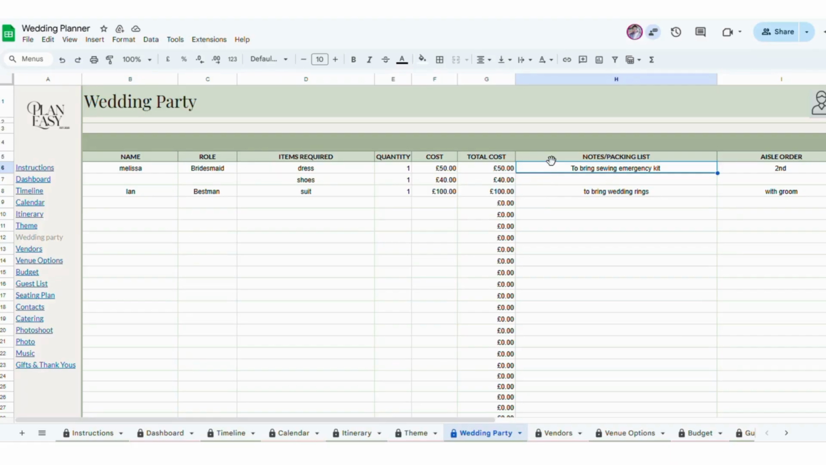So I think this is really handy to have if you are relying on, let's say, a bridesmaid to bring something along on the day of your wedding. So I've written to bring sewing emergency kit, and that's handy again just to share with your wedding party. If you share this whole Google Sheets, they can remind each other on the day, don't forget to bring this, and it just takes the pressure off you a little bit. We've then got the aisle order here, so I've written that this bridesmaid will go down the aisle second.